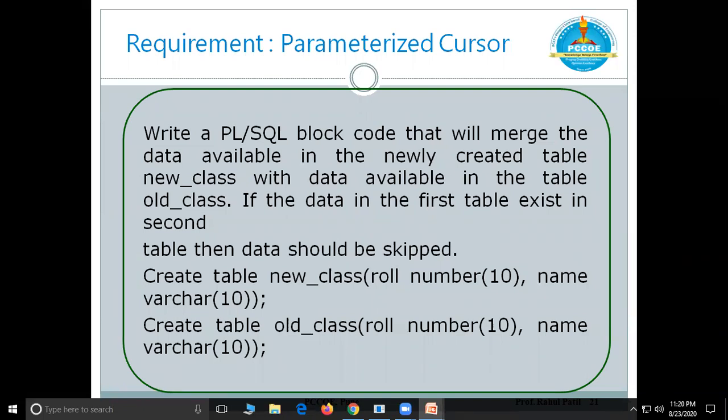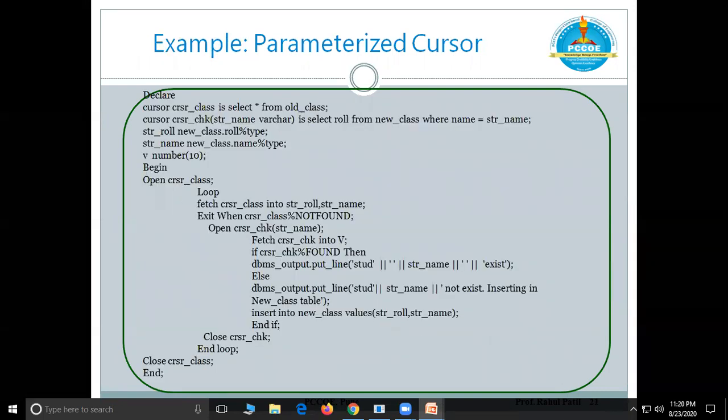For example, roll number 1 is available in new class and you are trying to add roll number 1 from old class, then that should not be a duplication. So see here how we can go for that execution.